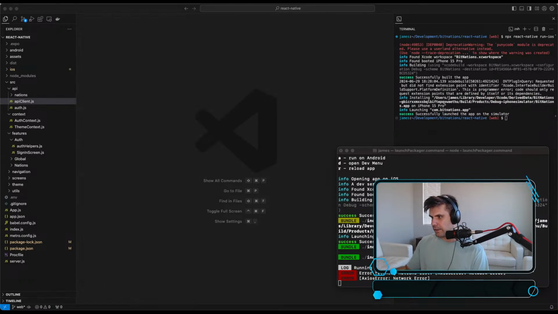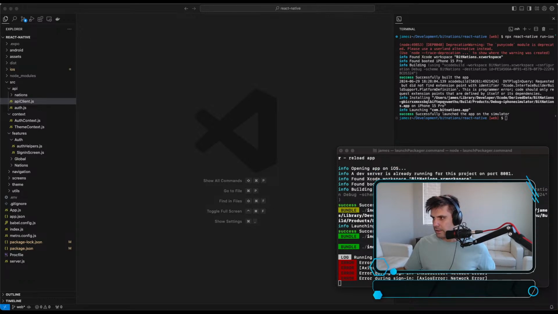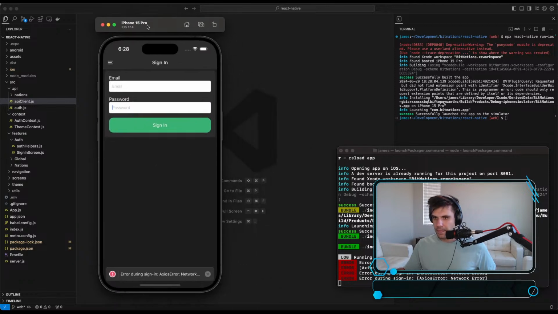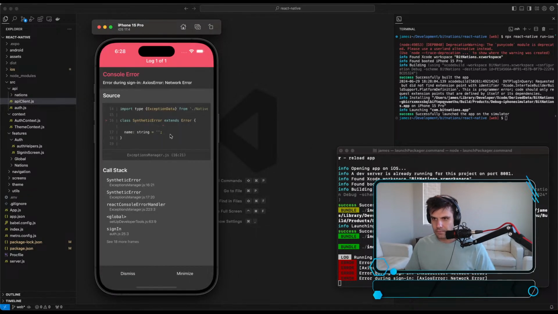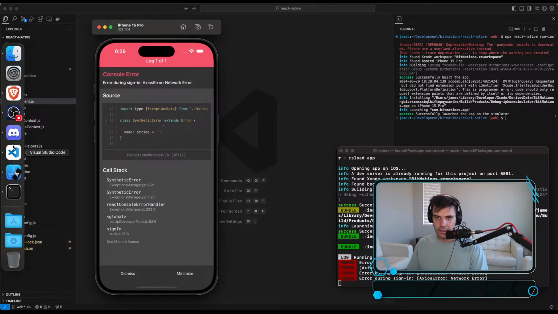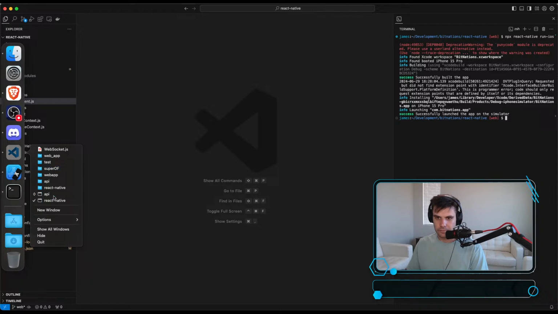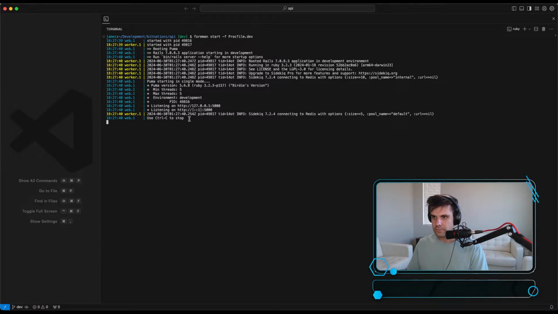let me do this off stream for a second. All right. I click sign in and I get an error during sign-in, Axios network error. Let's just see if the API got hit. It didn't even hit the API.